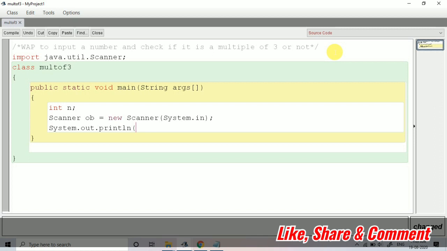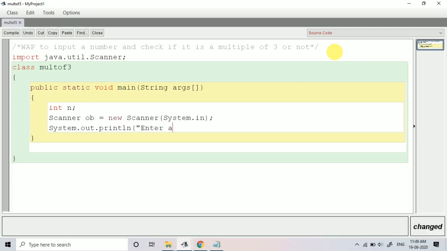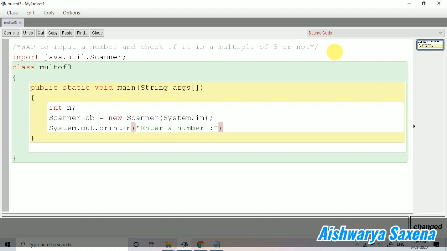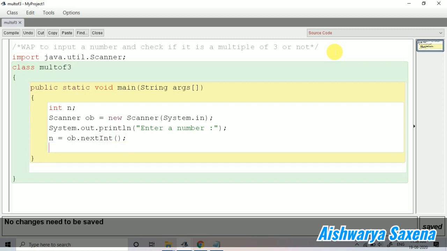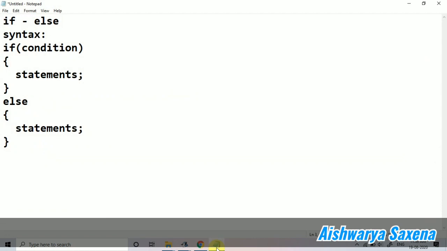System.out.println, we will ask the user to input a number: Enter a number. Then we will take n equals ob dot nextInt. And now we will check the condition. Similarly, as we were doing in the previous program, we will do here also. This if-else we have to take.